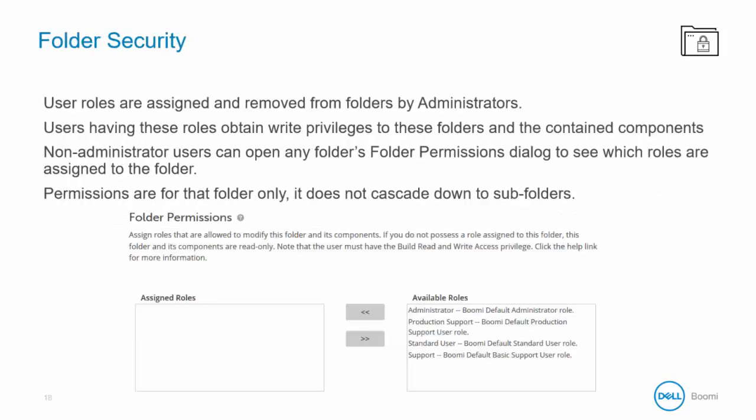Folder security allows you to assign roles to specific folders, so only users in those roles have write access. Non-administrator users can view the folder permissions.